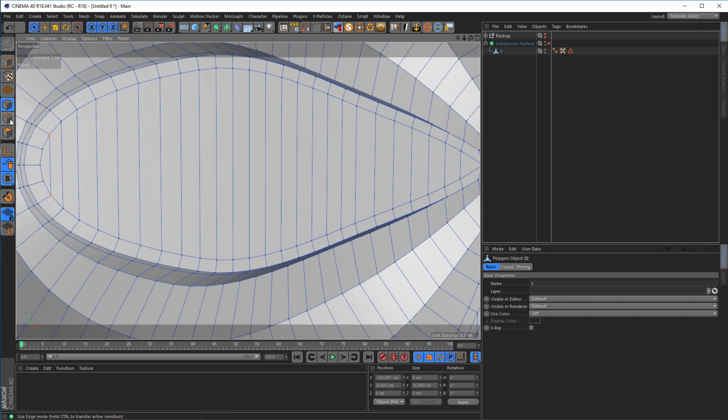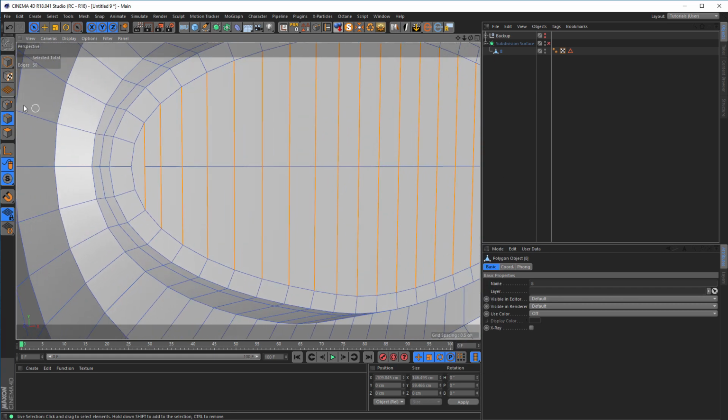But what I do is I don't cut, go again and take these edges here. MM. Now I have this one here. Point mode, select this and this point. MM. I like this MM. Okay, now you see we have here a quad.